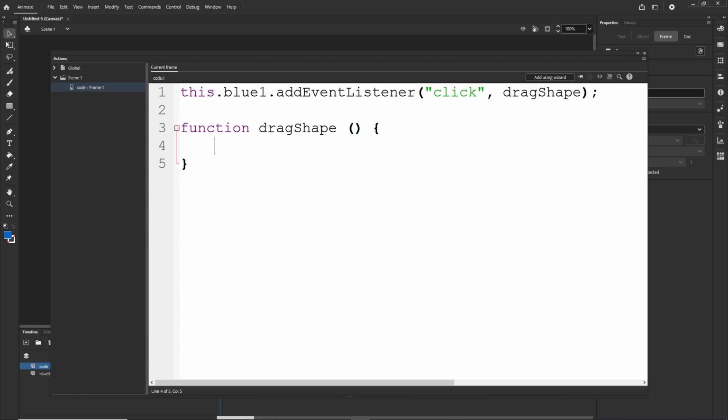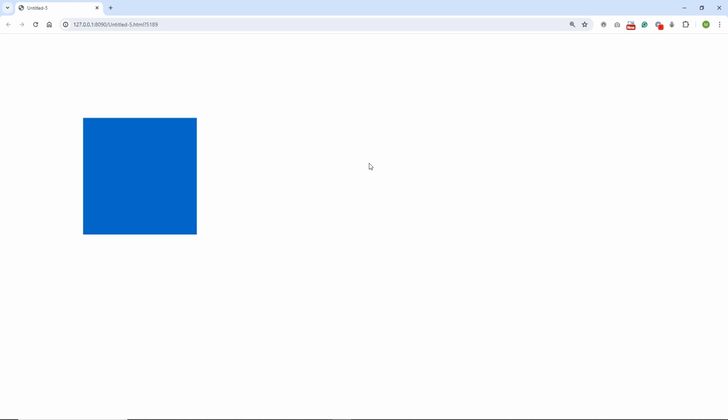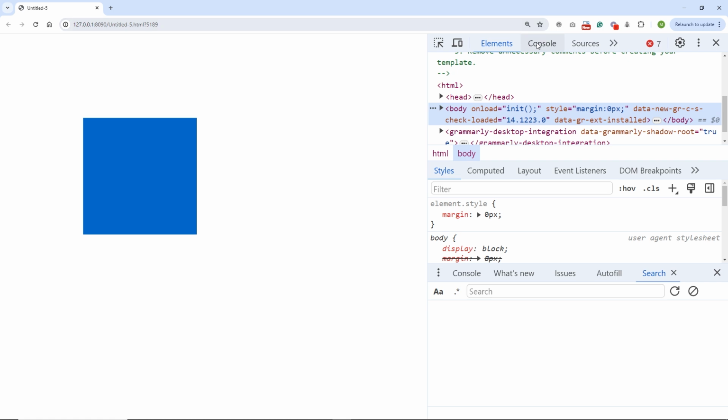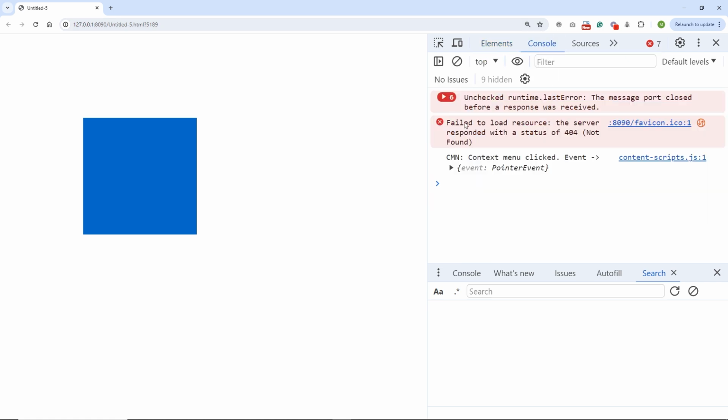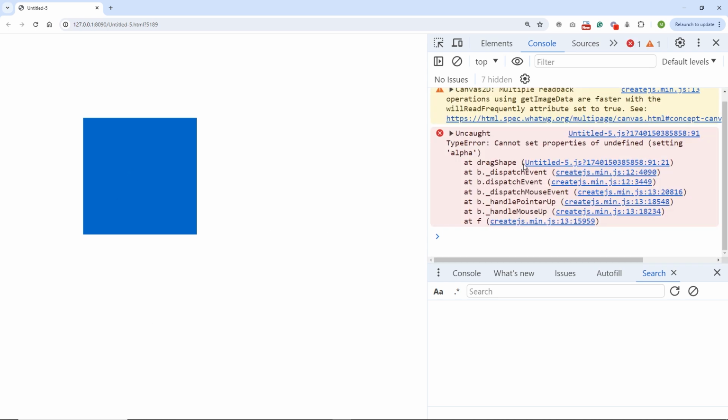The issue is that, let's say that when I click, I want to change the opacity of the shape, so I could type this.blue1.alpha = 0.5. But right now it's not going to work and I will get an error. So I'm going to press F12 or right click, Inspect, and go to the console. If I click, I am going to have an error: cannot set properties of undefined.